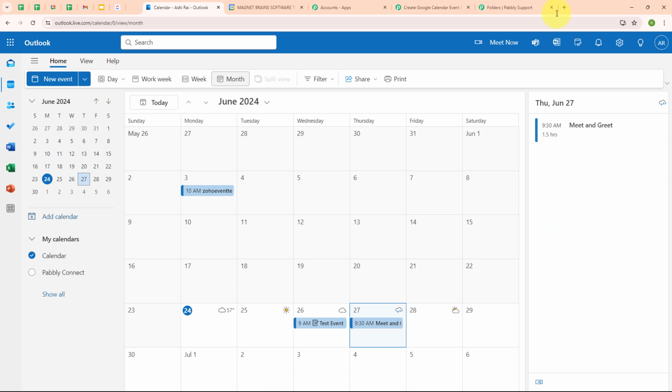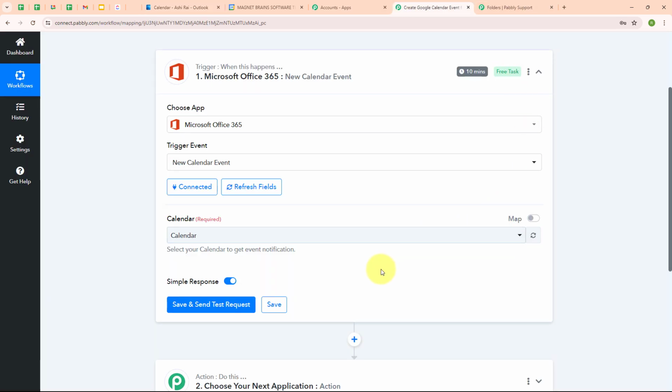Now let's go back to our Pabbly window. After creating a new event, I'm going to click on the save and send test request.